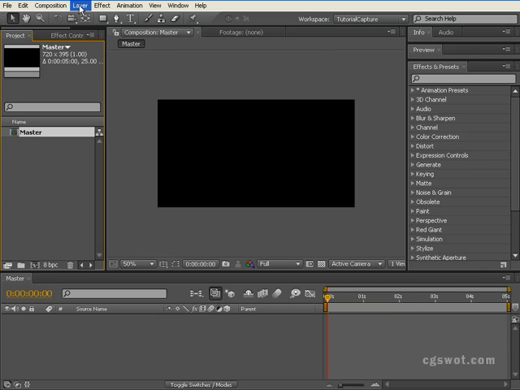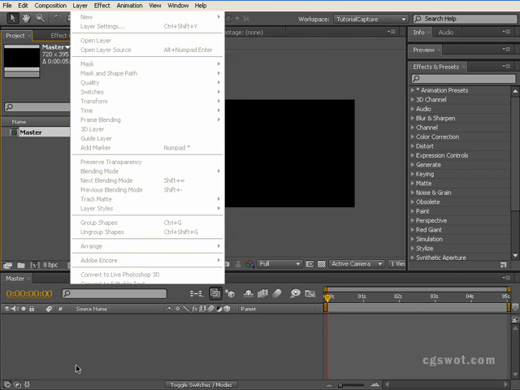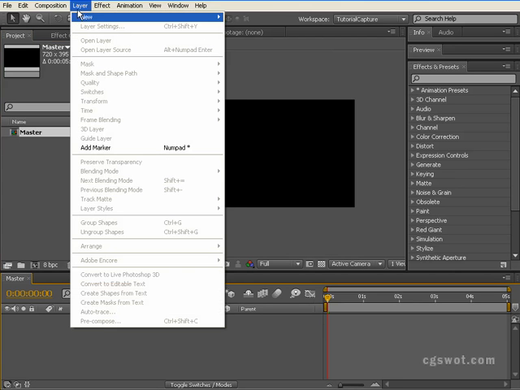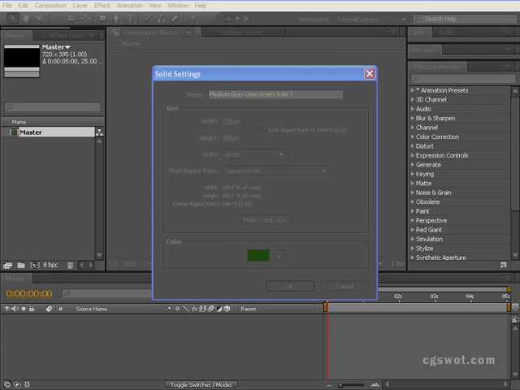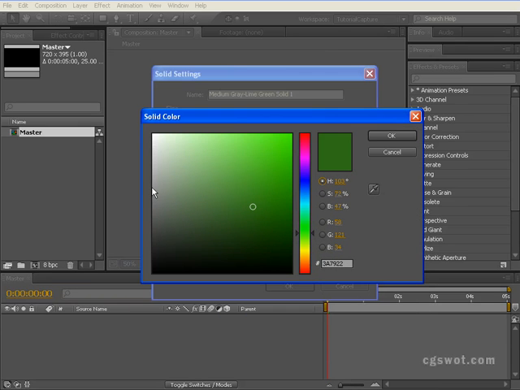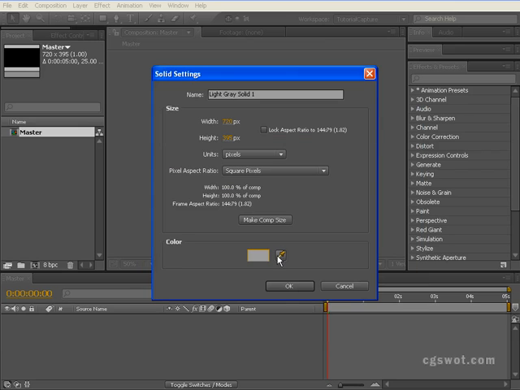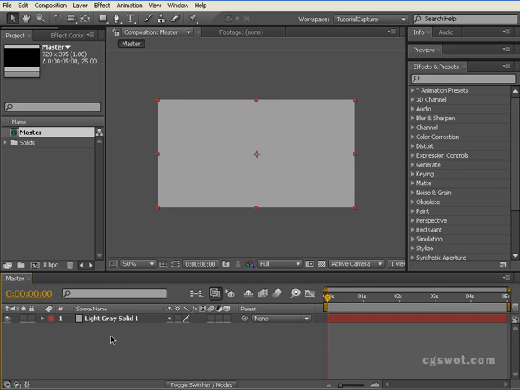and we'll create a new solid by highlighting the master, clicking layer, new solid. We'll just click on the color swatch, and the color we're going for is a grey. So if you just go to a mid grey and then slide it up a little, we're going for something like a light grey. Click OK. We'll deal with the color as an adjustment layer over the top of everything later on, and we'll just click OK to that, and that can serve as our background for now.